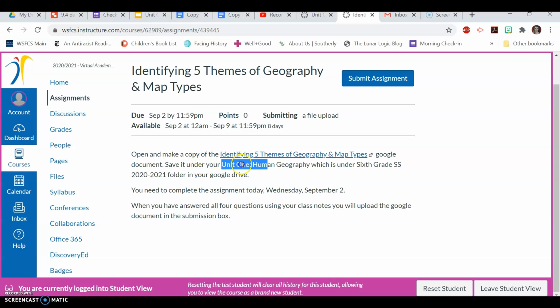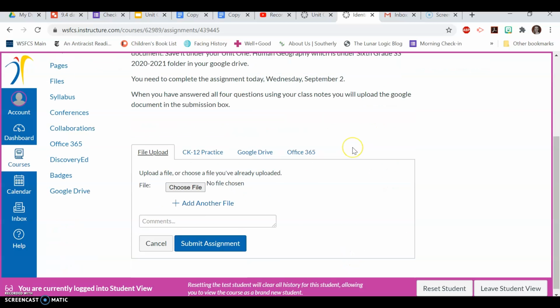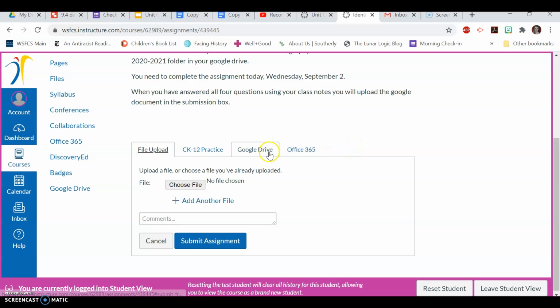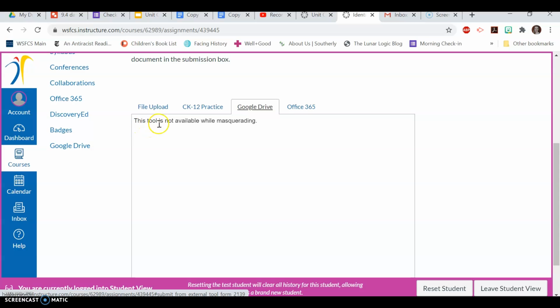You're going to save this under the Unit 1 Human Geography. Okay. It also encourages you to use your class notes. So you click Submit Assignment, and then you're going to click on Google Drive. Now it says this tool is not available while masquerading, because if you see here, I'm in student view, so I am masquerading on my page as a student.